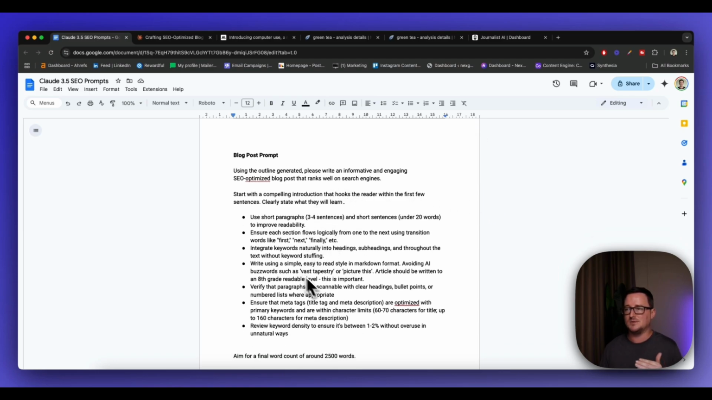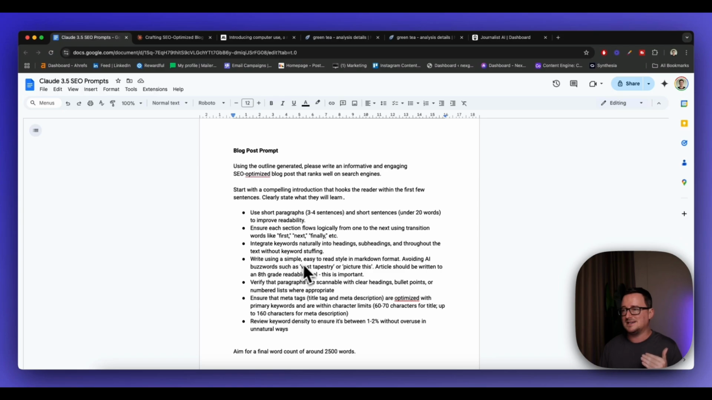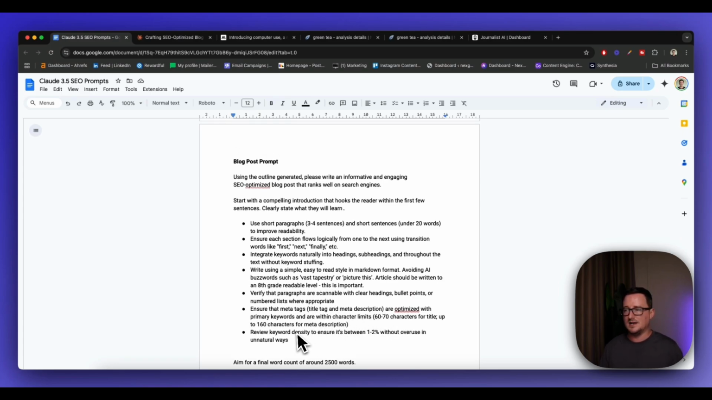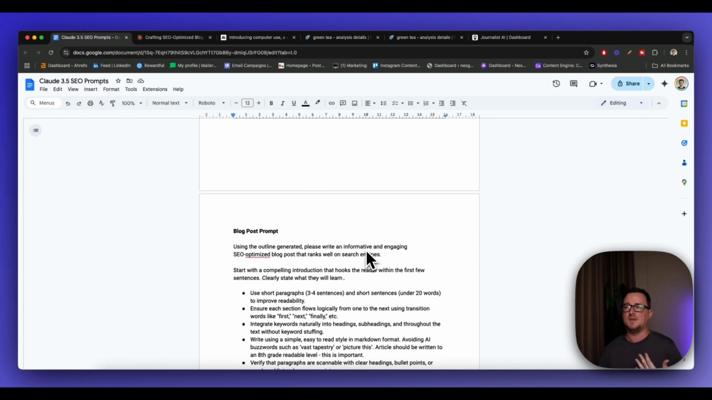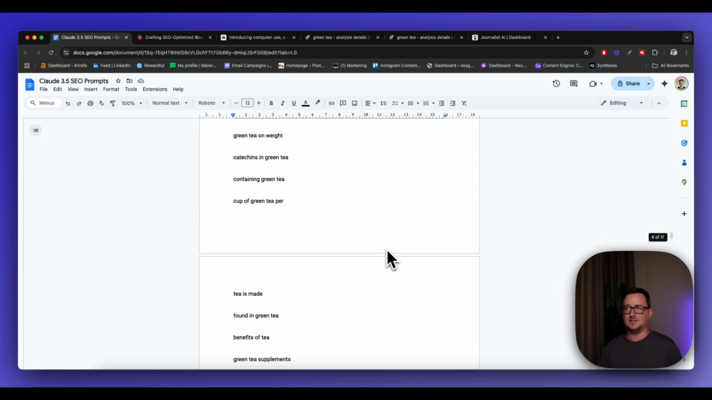And here I've just done some quality control, right? Write in a simple, easy to read style, markdown format, avoid AI buzzwords, write at an eighth grade readable level, okay? This is really, really important. Meta tags, give it some character limits, etc. Keyword density, give it a word count. You wanna give it as much information as you can, okay? You wanna get the best possible result out of this.